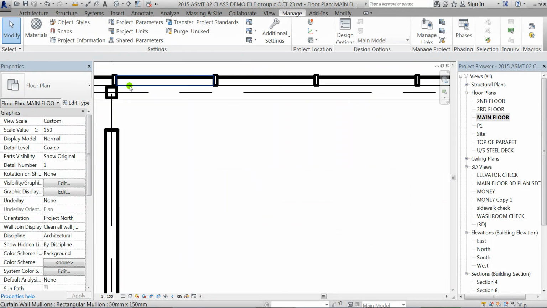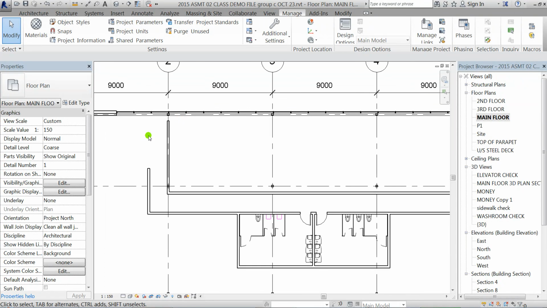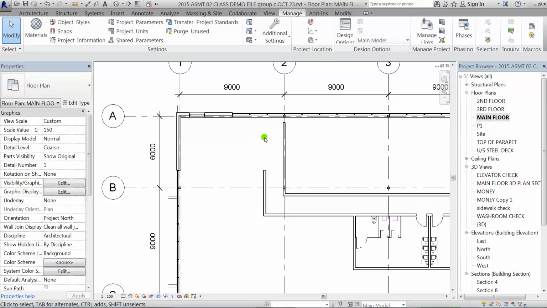And at that light line weight, it's hard to see the difference, but these lines here, for example, got a little bit lighter. So that's the next step in dealing with line weights.